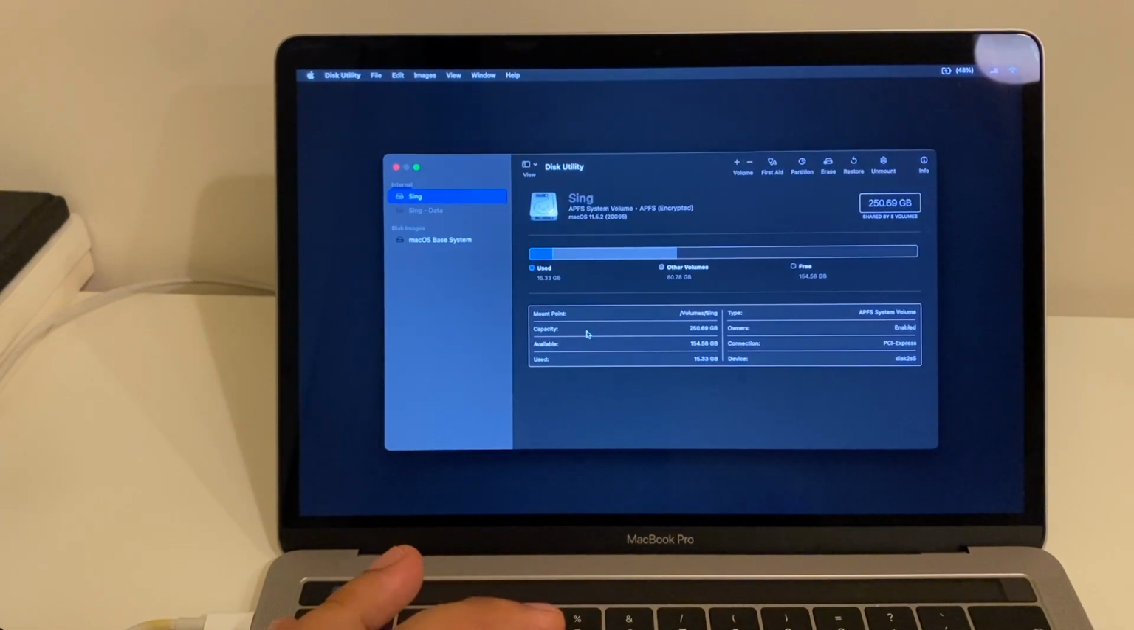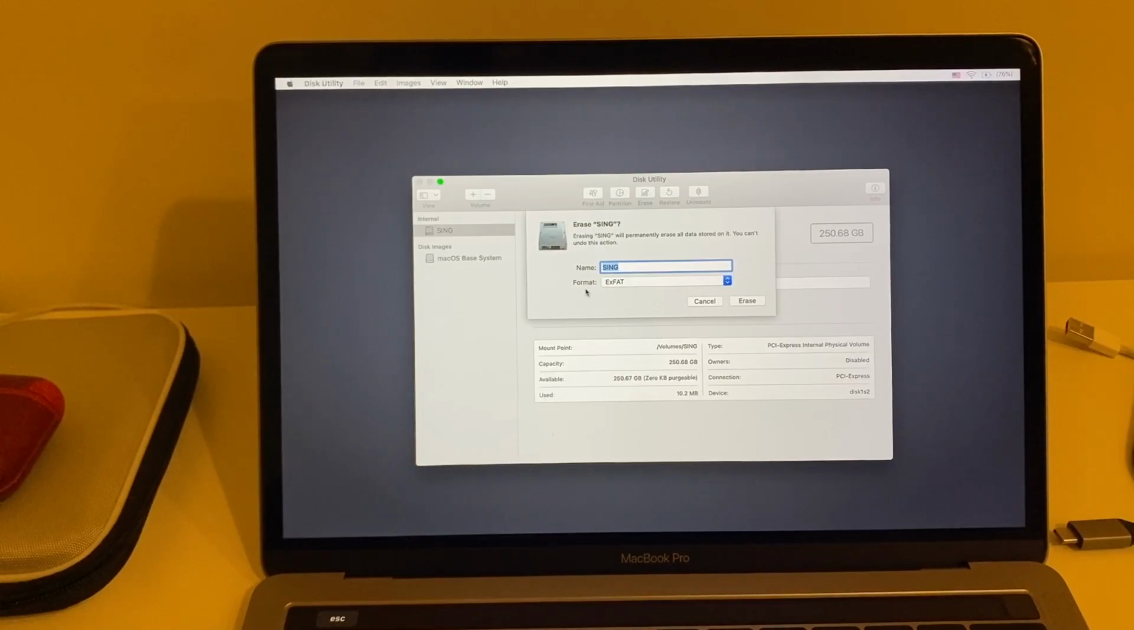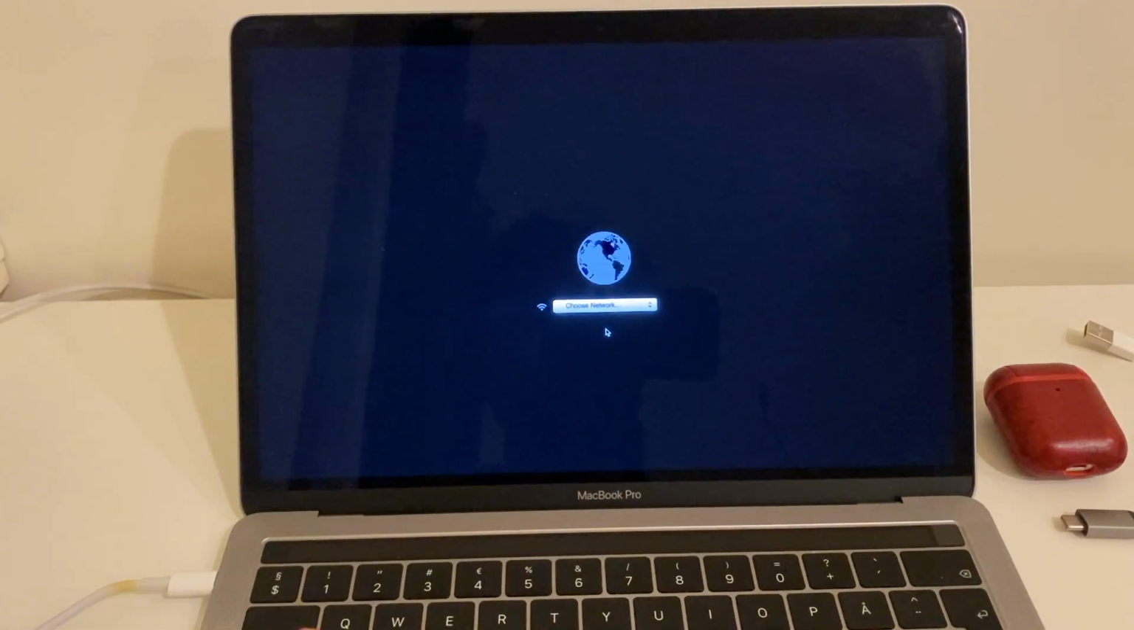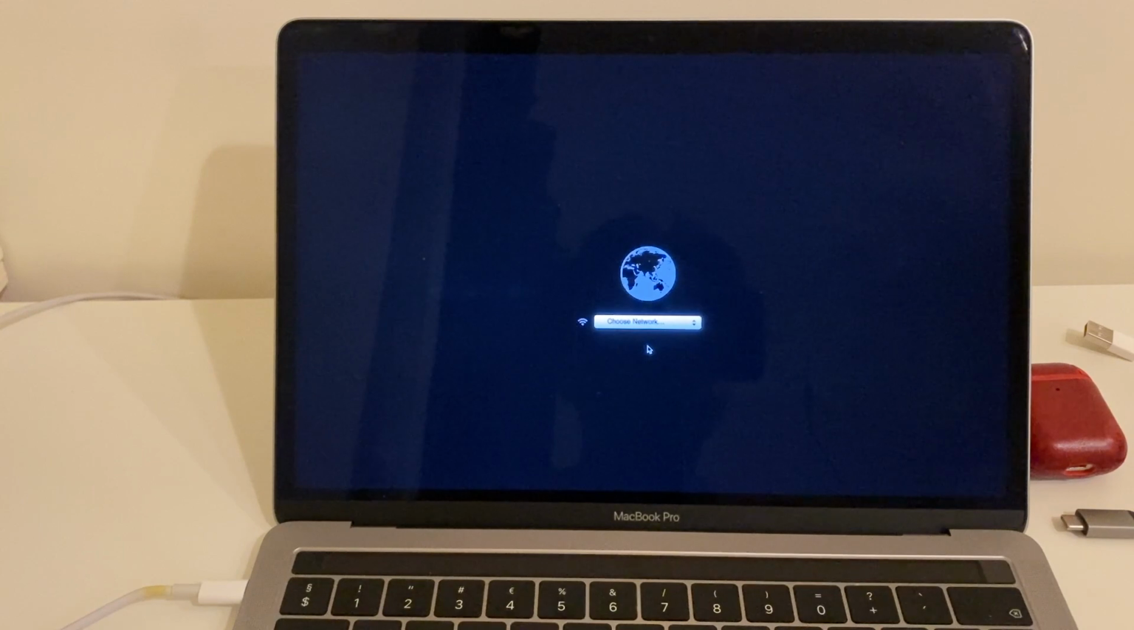This is my hard disk. My hard disk size is 250 gigabytes, and now I want to erase the data. Here, in the format option, you change the extension, like here Mac OS Extended. Click, use Mac OS Extended, yeah, and then erase the data. Okay, done. After format and erase of all data, you need to restart the operating system again.